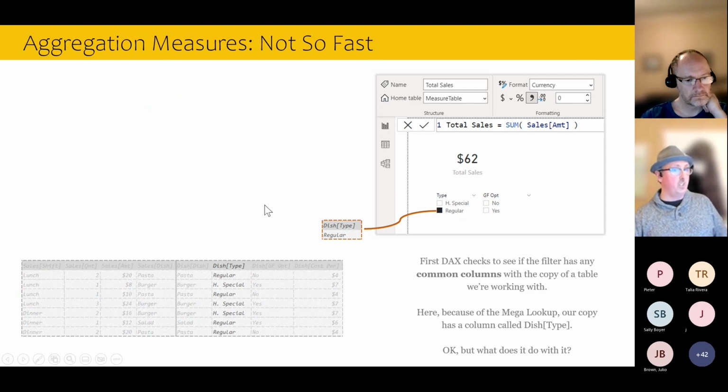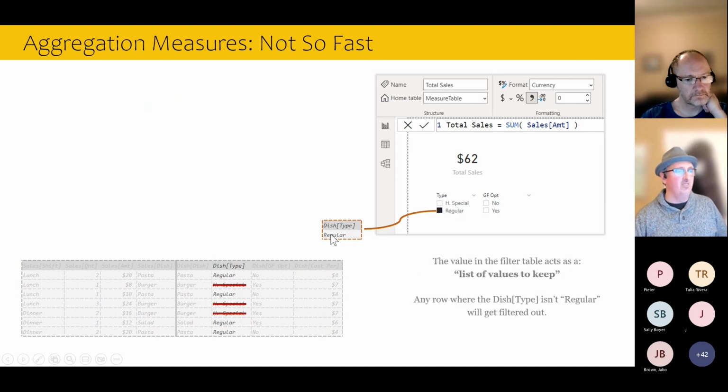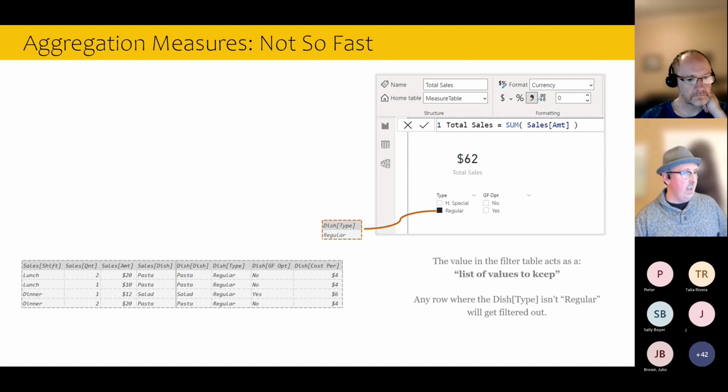So what does it do with it? Well, it's going to focus on it first. And then for filtering, DAX is going to say this value here is going to act as a list of values to keep, right? So for any row where the dish type is regular, we're going to keep those rows. And any row where it's anything else, we're going to get rid of it. So we're going to keep the regular rows, and we're going to get rid of all the house specials, right? Called a semi-join for SQL folks. So we're going to go ahead and get rid of those 1, 2, 3 rows like that. And now we've got that filtered copy of the table that we're going to work with.